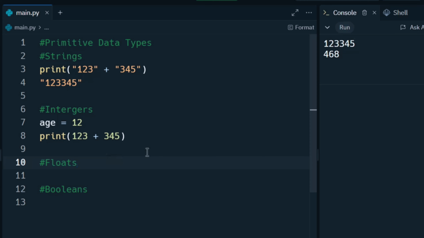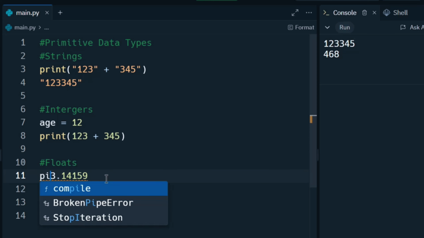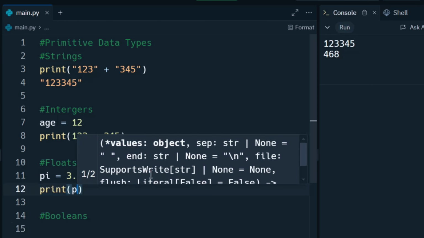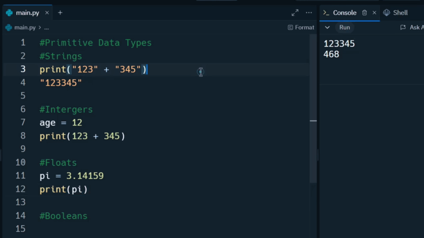And the third data type are floats or floating point numbers. Floats are numbers which have decimal places like 3.14159, which is the value of pi. This is a float which we can store in a variable like pi. And if I print this value, as you can see, it works completely fine and it prints that value.